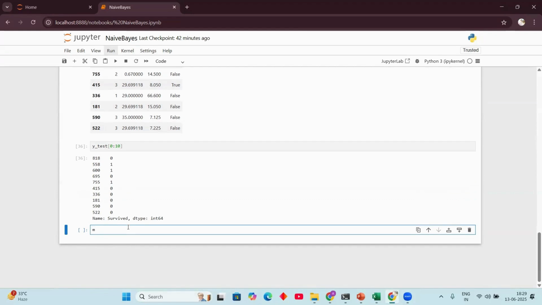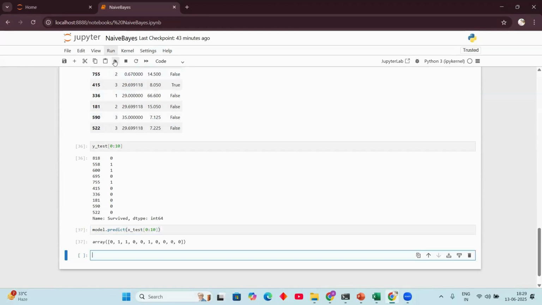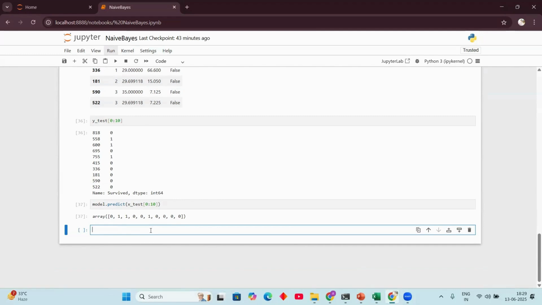Now we want to predict with model.predict on X_test from 0 to 10. I'm predicting from here. Okay, we get the array values 0 1 1 0 0 1 0 0, which means false, true, true, false, false, true, false, like that. From this data, we want to predict the probability chances of the model. From Naive Bayes, we want to predict the probabilities. I think the data must be in an array.